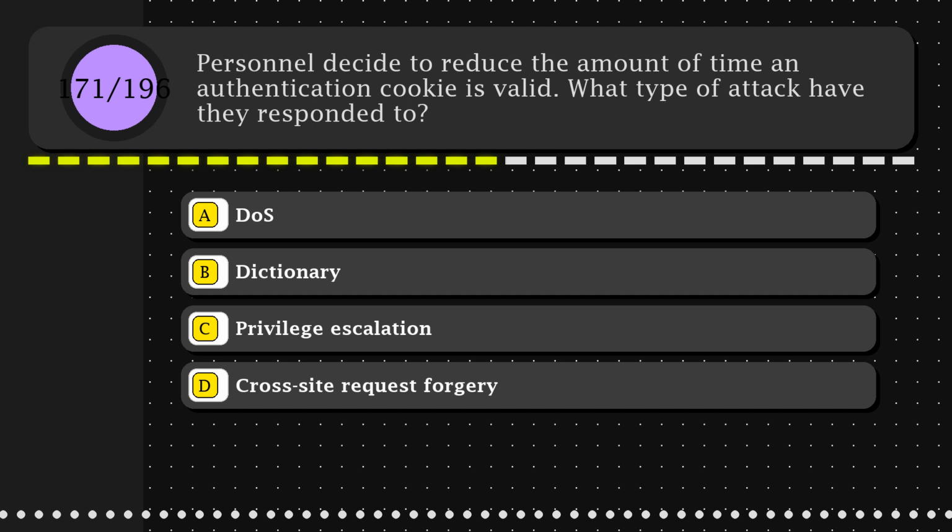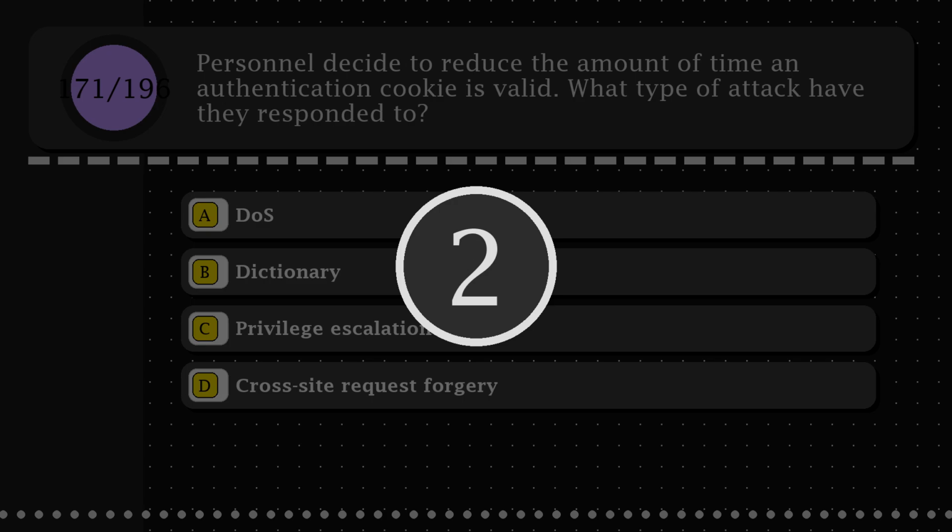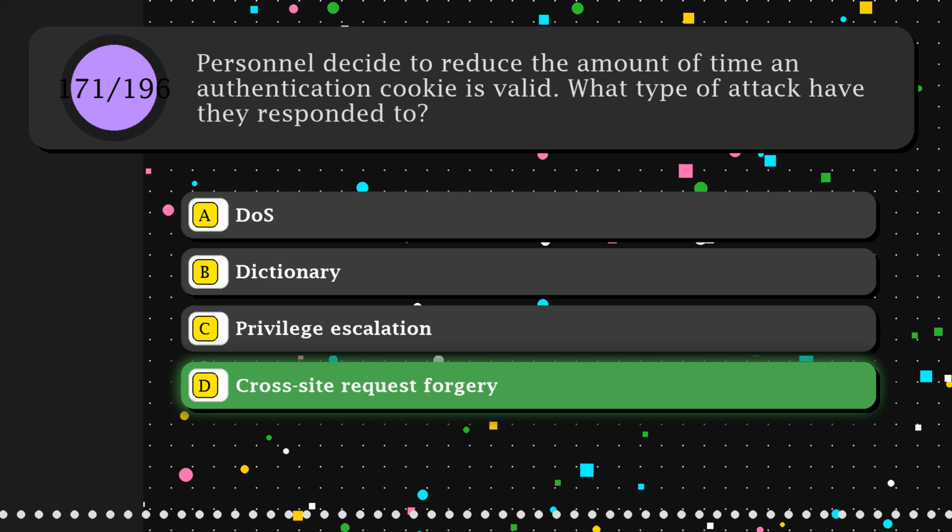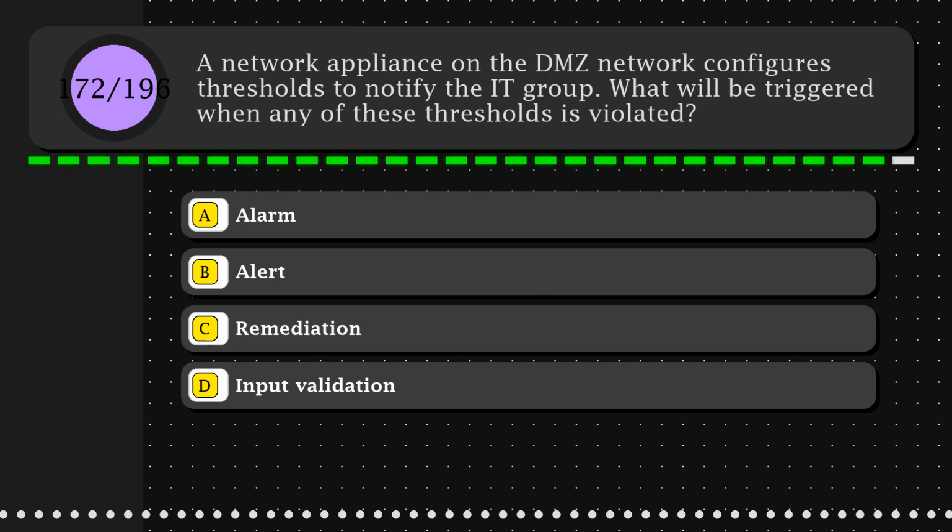Question 171. Personnel decide to reduce the amount of time an authentication cookie is valid. What type of attack have they responded to? Option A. DoS. Option B. Dictionary. Option C. Privilege escalation. Option D. Cross-site request forgery. The correct answer is option D. Cross-site request forgery.